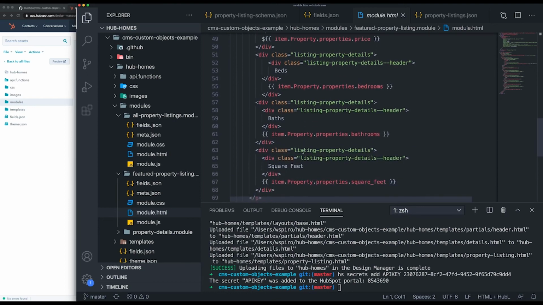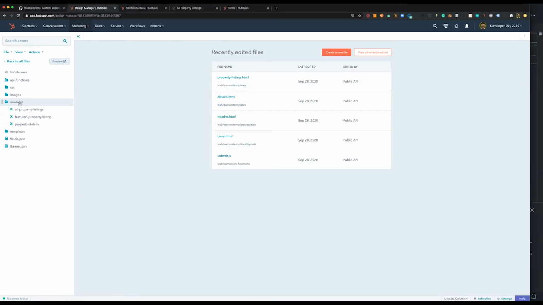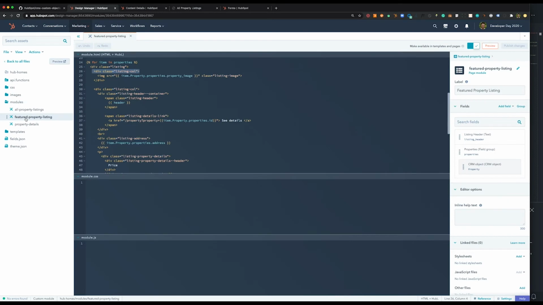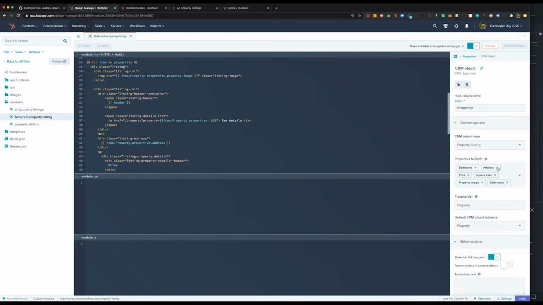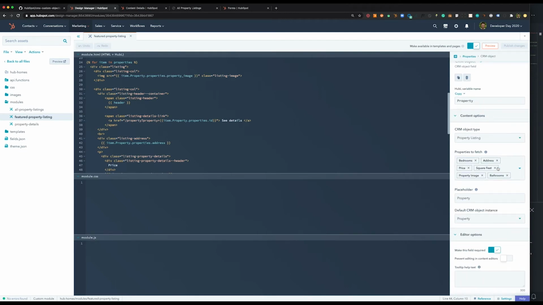And for those of you that like to develop in the IDE, let's take a look at what that field looks like in the Design Manager. All right, so here we can see our CRM Object Selector module field, and if we click into it, we can see very similar to the local experience, the developer is able to choose the object type, as well as all the properties that need to be fetched for rendering, as well as the default CRM object property.